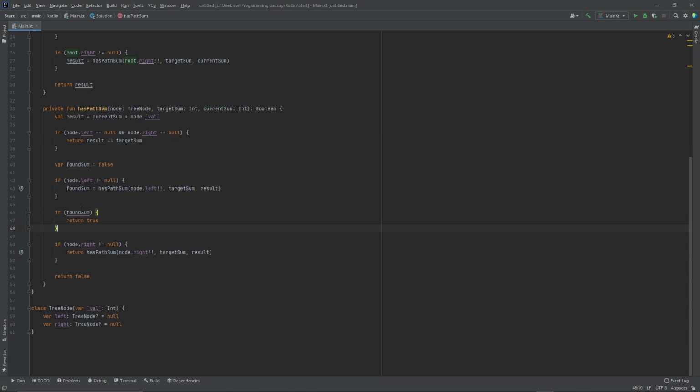But if we didn't find the sum there, then we just want to do the same thing that we did up here where we check the right side, and regardless of what that returns, true or false, we're just going to return it. But of course, we also need to add a return false here in case the right node is null. And basically, that's how it works. It'll just recursively call back out. If it ever gets a true, it'll exit quickly and return true as the result. Otherwise, it'll go and check every single path recursively and return false all the way back up to the top.